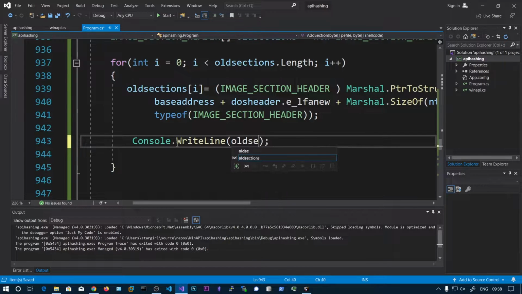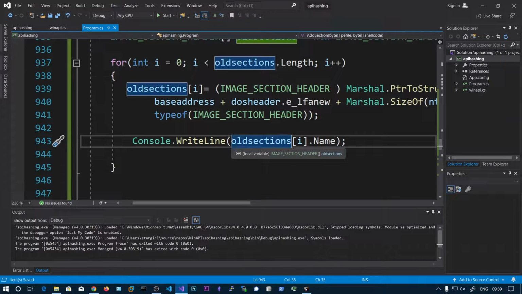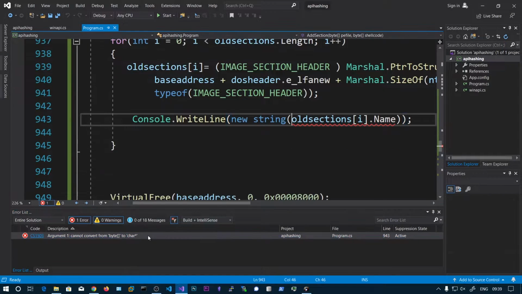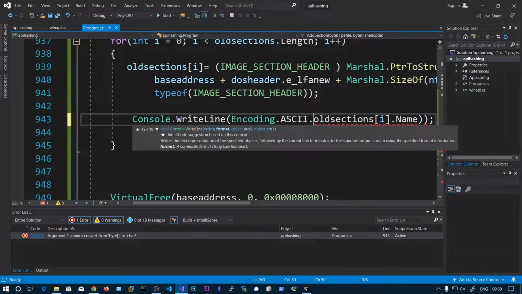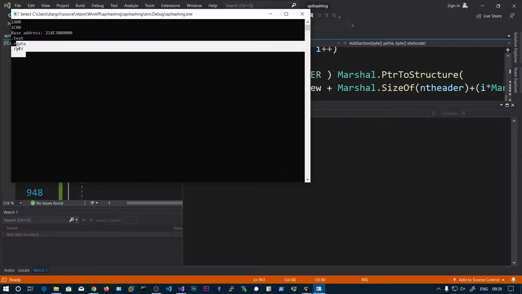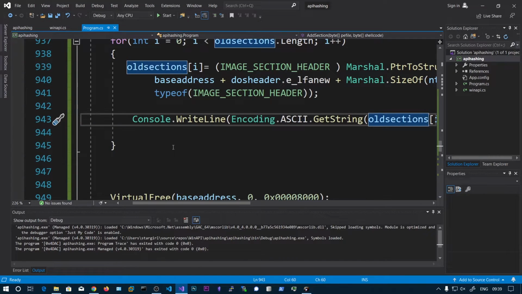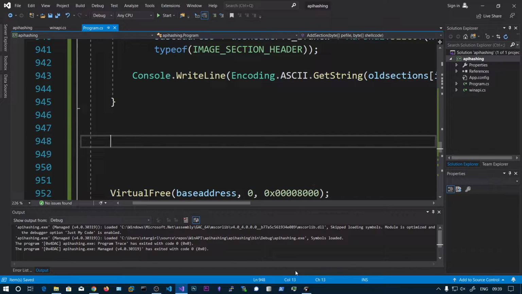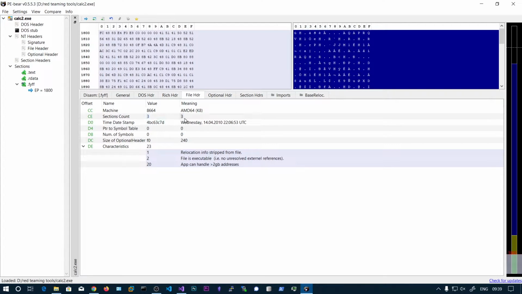Now I can say old sections of I dot name. So we can say new string, and if we go ahead and run this, here we can see we got all the sections. So we are good to go now. We have parsed everything, the sections, and all we need to do is update these values.